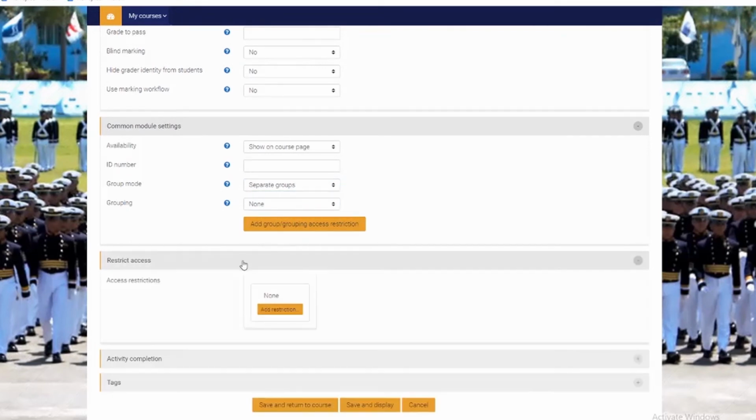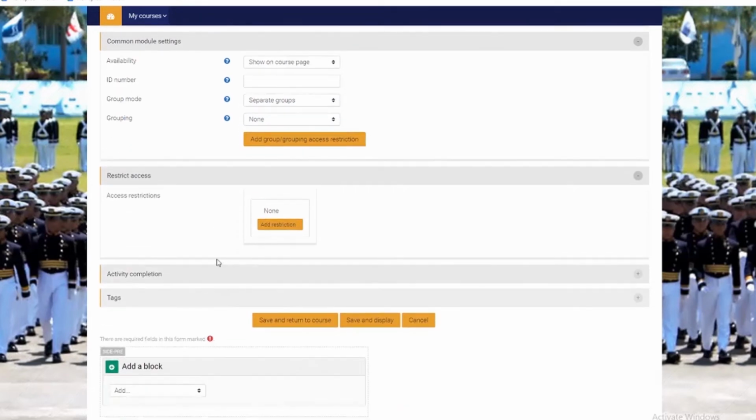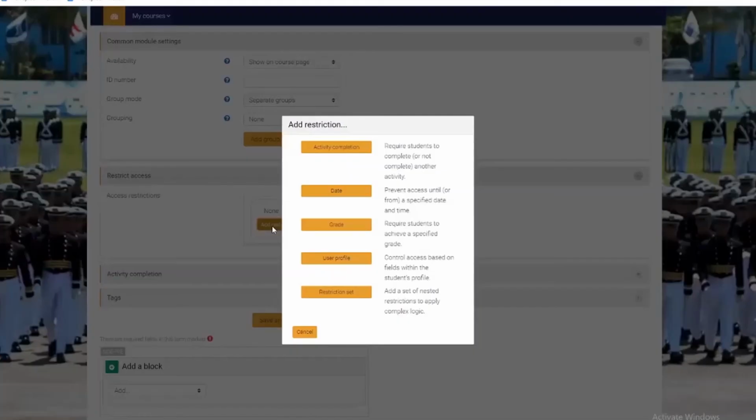We also have restrict access. In order to set restrictions, click Add Restriction. Then you can choose what type of restriction you want. It can be by activity, date, grade, user profile, or restriction set.